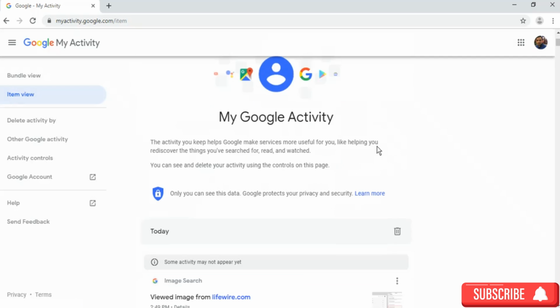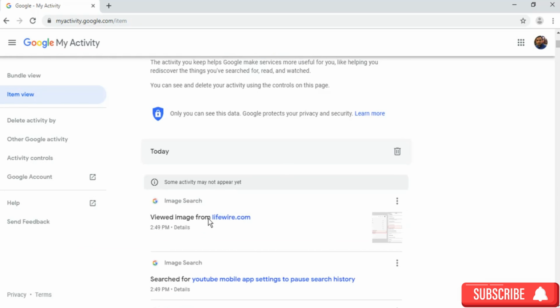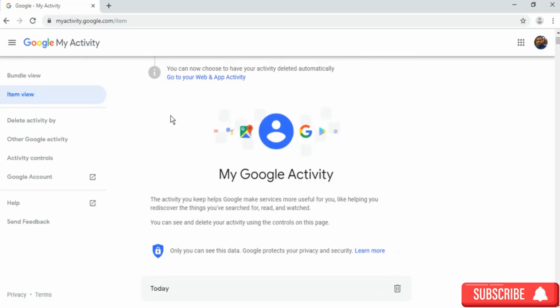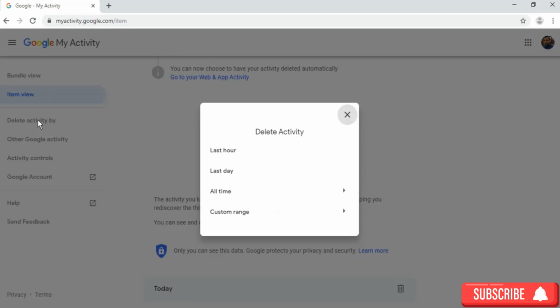Okay, and in item view you have a detailed list of what I have done. So I have viewed an image from Livewire, and I have searched for YouTube mobile app settings to pause search history images. Okay, now here you can delete your activities.